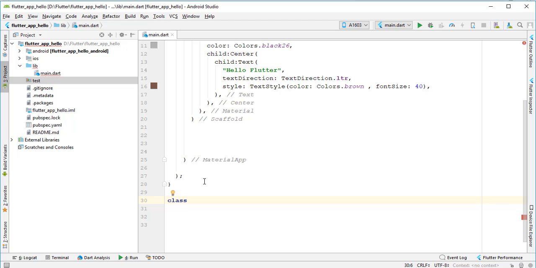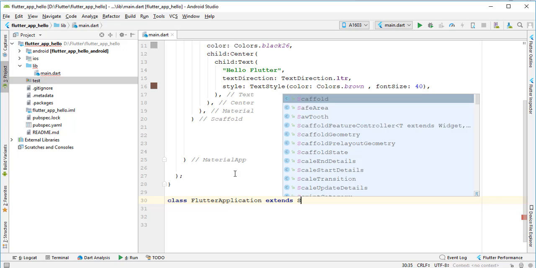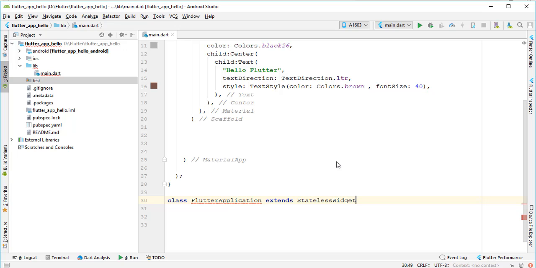It has no state, or there is no change in future. For that reason it is called a stateless widget. Okay, so class Flutter application extends stateless widget. Okay, here is stateless widget.